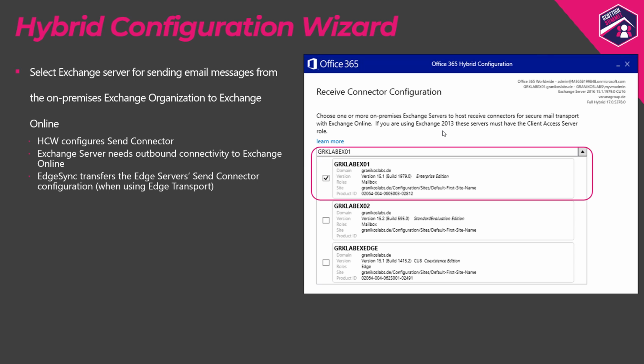Yeah, if you select the Edge transport server, the send connector for the Exchange Edge server is transferred using Edge sync to the Edge transport server, but the receive connector for the Edge transport server must be configured manually because it's a server local configuration, which is not part of the Edge sync configuration.